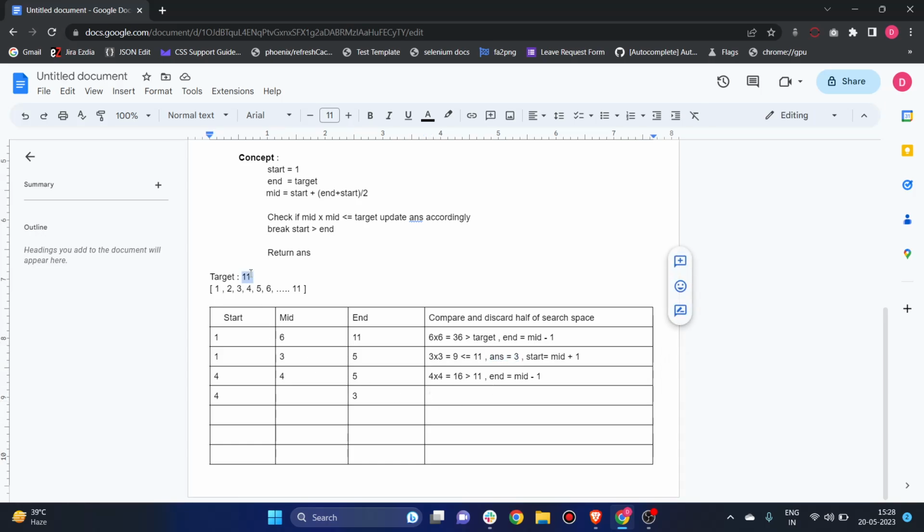Had it been 9, what would have happened? Let us just consider 9 here. So our end is going to be 9. 9 plus 1, 10 by 2, that is 5. Now I'm going to check whether 5 times 5 is less than my target or not. Oh, sorry, 5 times 5 is 25, which is very greater than my target.